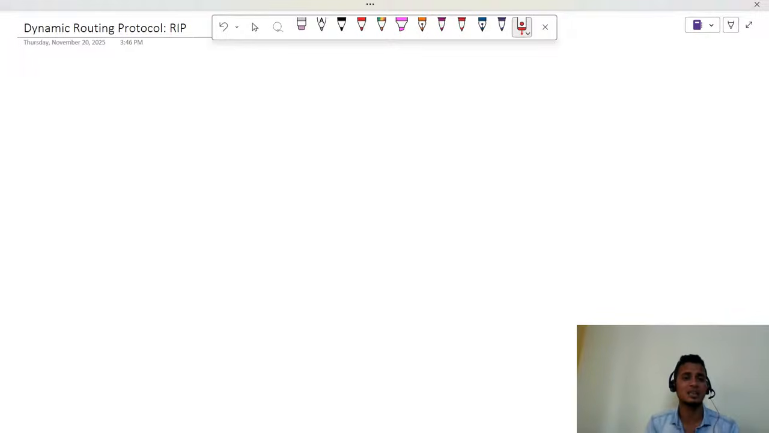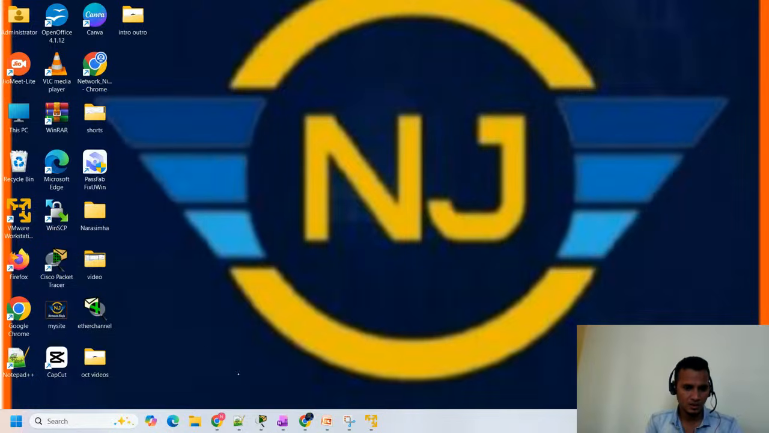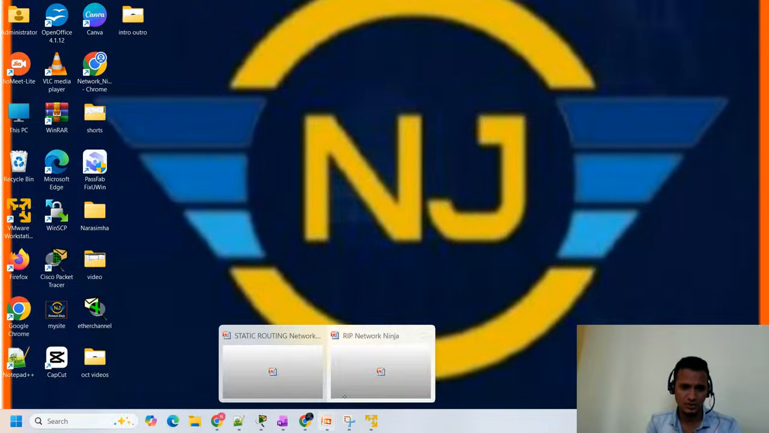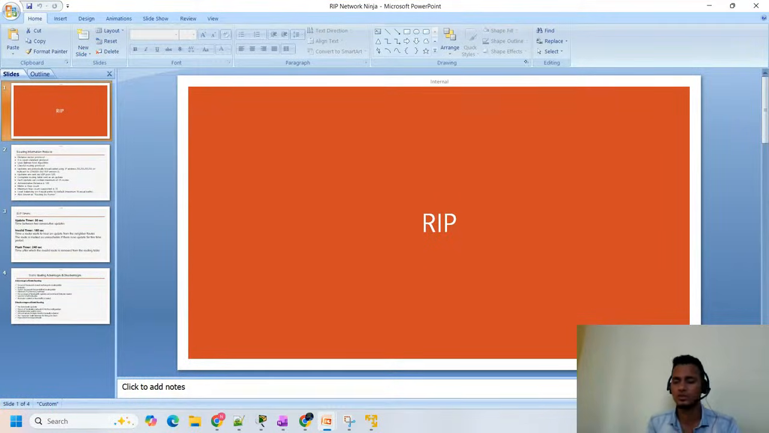So to configure the static routes, the network administrator or the network engineer should know the destination network information. Without knowing the destination information, the network engineer is not able to configure the static routing protocol, right? So today we are going to discuss the dynamic routing protocol. I'll tell you the exact difference between the dynamic routing protocol and the static routing protocol.